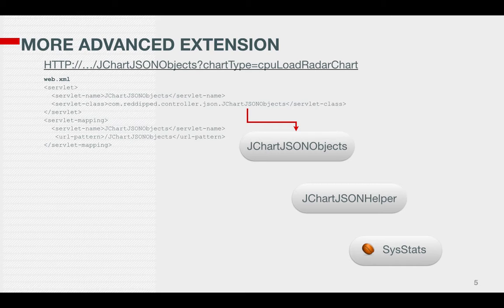Each chart type also needs a slightly different composition of data. Therefore, the jchart.json object servlet accepts a URL variable to determine which data is requested. This servlet then invokes a specific method on the jchart.json helper, which retrieves the data from the MXBean and converts it to JSON. Subsequently, the jchart.json object servlet returns the data to the requester.